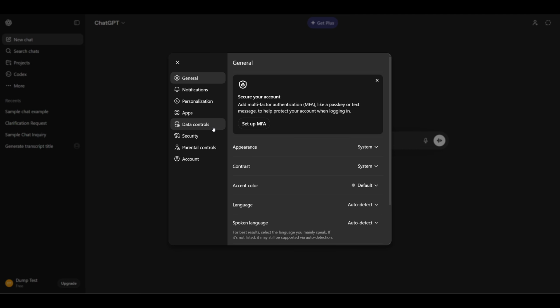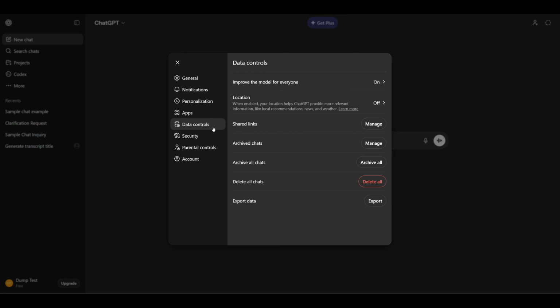Think of data controls as your privacy and data hub. This section gathers tools related to what's stored, what can be exported, and which items you've deliberately shared. It's designed to make it simple to see and manage the things that go beyond your private chats.